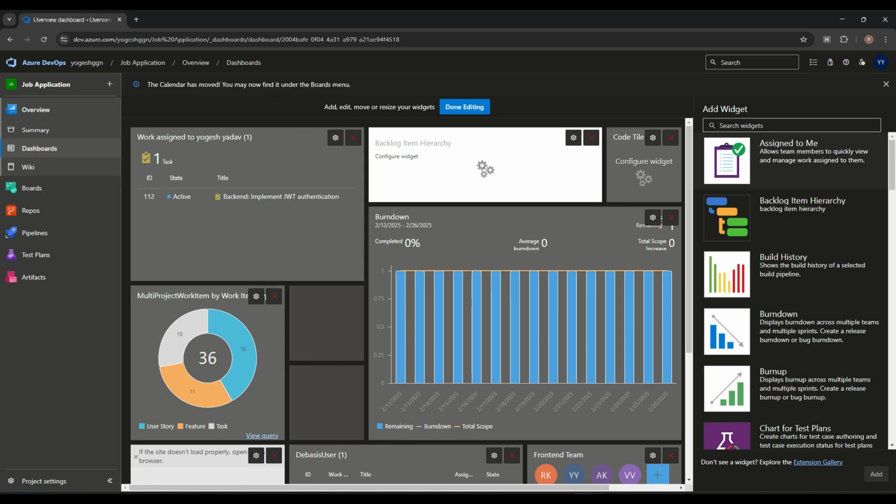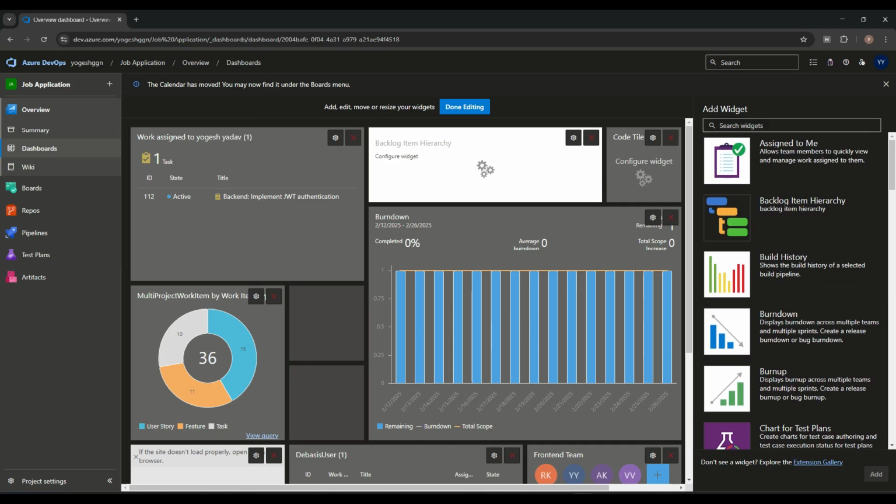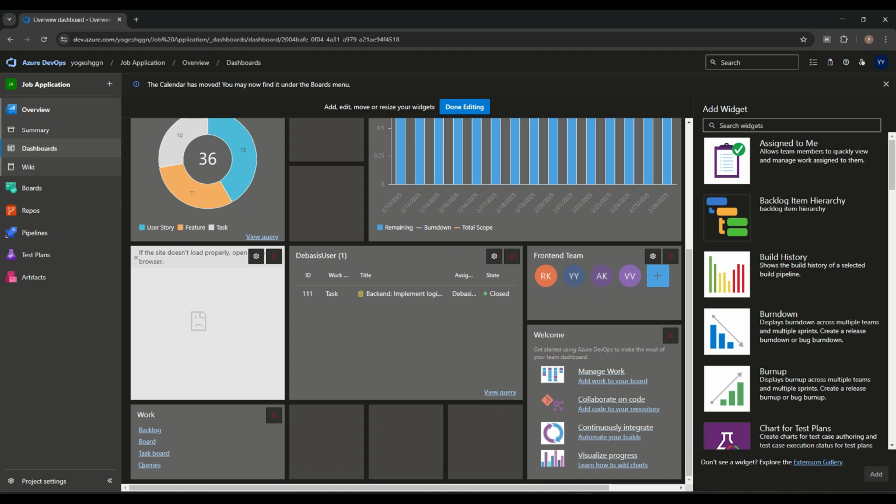Now let's edit it. Once I add it, here is the widget list. And guys, a few widgets do not exist over here. We need to download them from the marketplace. This is the extension gallery link. We need to download it also. And these widgets are all customizable in terms of size. We also have the configuration, filter-wise, what kind of data we need to show, what kind of numbers we want to show. We can customize it also.